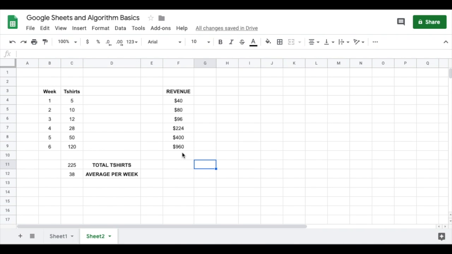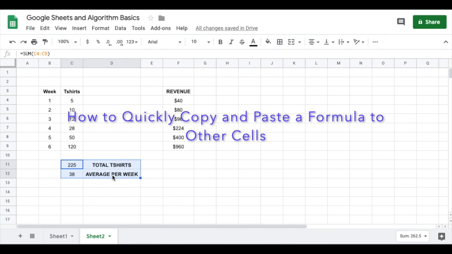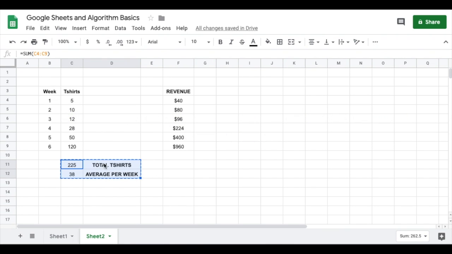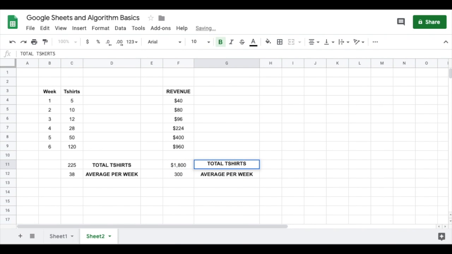I want to take the sum of all my revenue and the average of all my revenue. Watch this. I'm just going to copy and paste these 4 cells over here. Check that out. What it just did was it totaled, this is now t-shirt revenue, and average per week in revenue.